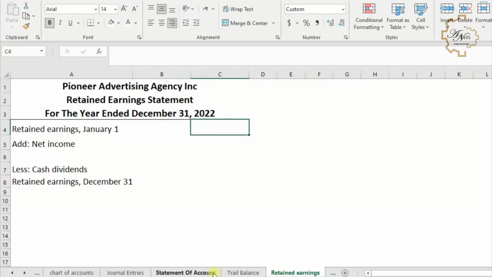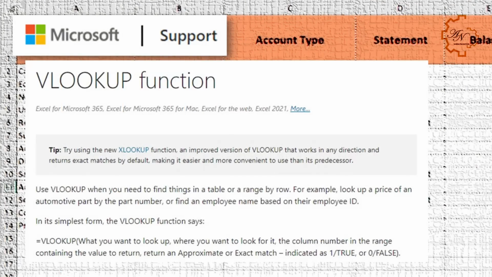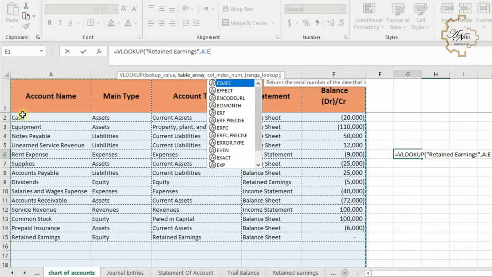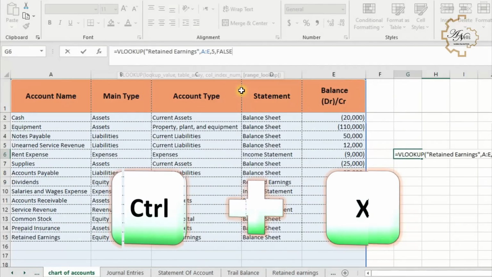To look for the beginning balance for retained earnings, we have to look for the retained earnings account in the chart of accounts sheet. Like I did before, I will cut and paste the formula. We need the VLOOKUP function. In any cell in the chart of accounts sheet, equals VLOOKUP. The lookup value is retained earnings between two quotation marks, comma. The table array is the range from A to E columns. The column index is 5. Then we must put FALSE for exact match. Then cut.